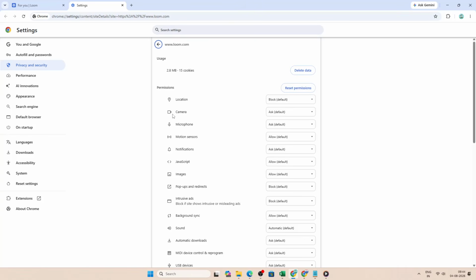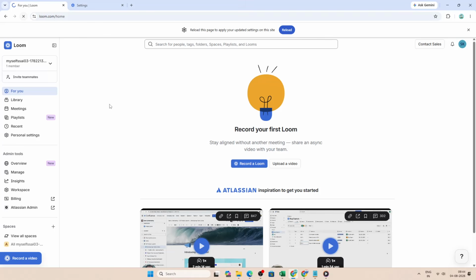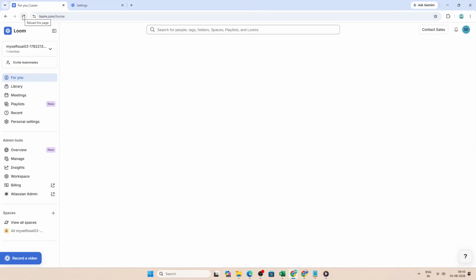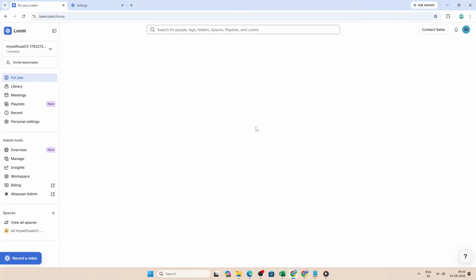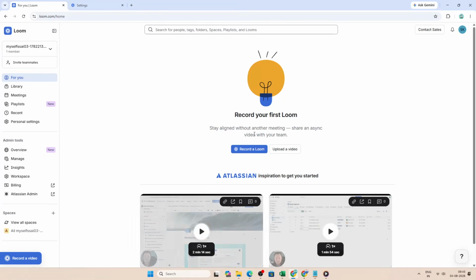Find the microphone option in the list. If it's currently blocked or not allowed, change it so that microphone access is set to allow. This tells your browser that Loom has permission to use your microphone during recordings. After changing that setting, reload the page. You can do that by refreshing the browser tab. This step is important because it applies the updated permission and gives Loom a chance to recognize your microphone properly.